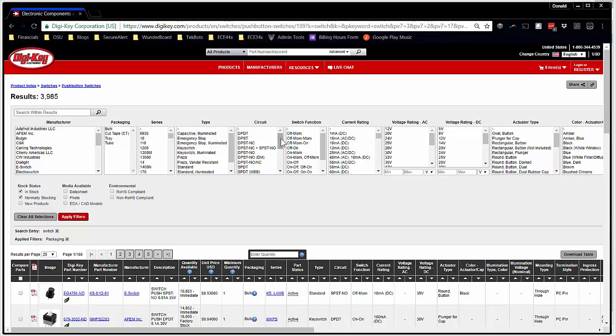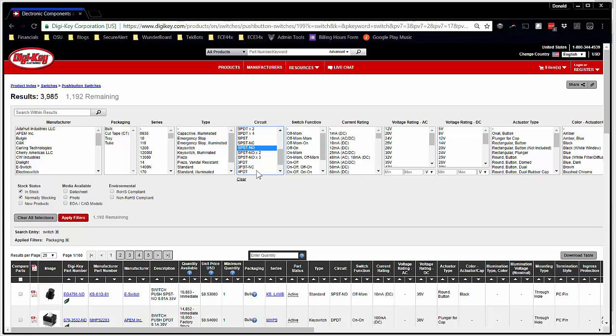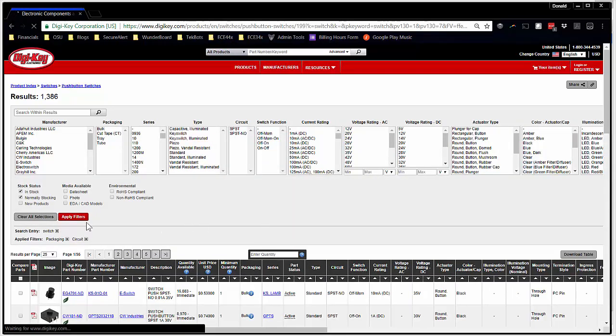I don't actually want ones that switch back and forth. I want ones that you click and then release. And so that would be a single pole, single throw. You can look this up on Google to see what this means, but the SP is single pole, the ST is single throw. And in this case, the hyphen is normally closed or normally open. So I'm going to grab those two options. And even with that, I'm still down to 1,300 options.